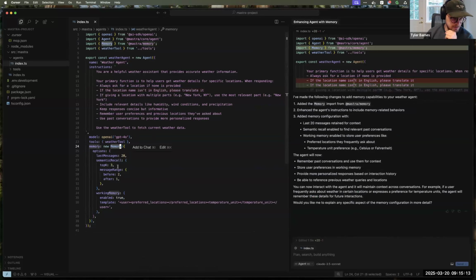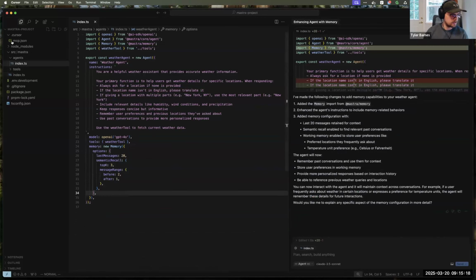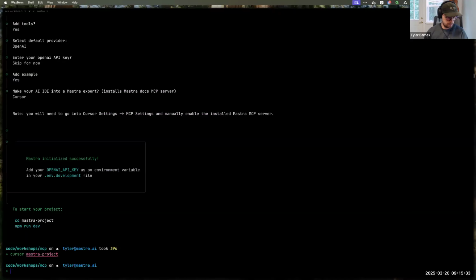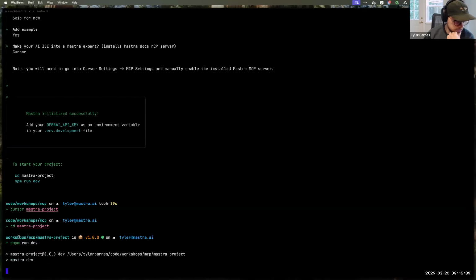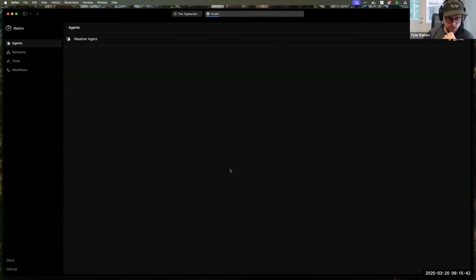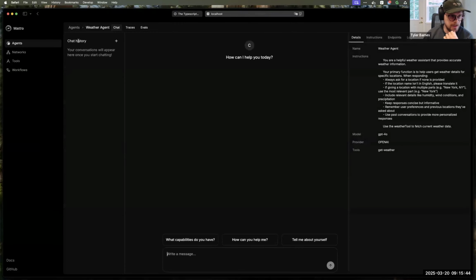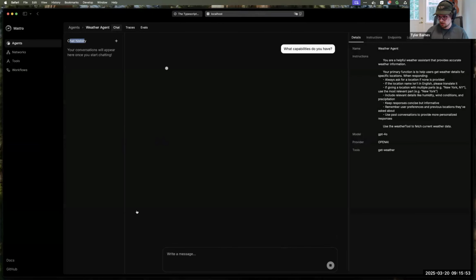So yep, it added memory here. So we got a new memory class instance with some default options. I'll just delete this because we don't need all of that. And I'm going to delete this file because I have a global environment variable for OpenAI. And let's just run it to make sure that it worked. So all right, cd into there, and we'll do pnpm run dev, which is the default dev script for starting Mastra. We'll open up the playground. We got our weather agent, and it has a chat history, which means that Cursor correctly added memory, which is kind of cool. So let's head back over to Cursor.